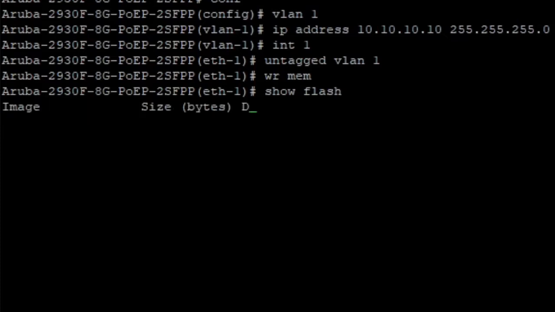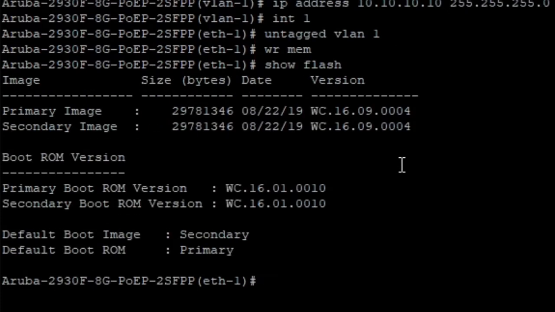You can see the VC.16.00.0004 is currently installed at both image locations.